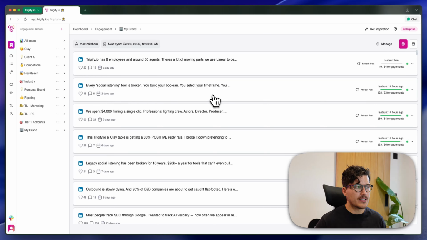Now, this works a little bit different from everything else in the platform. There are no credits associated with the number of engagements that you can pull back within the platform. Instead, here you're limited by the number of profiles that you can monitor at any one time and the number of times in which you can change that profile. But credits do not apply at the moment within profile engagements.